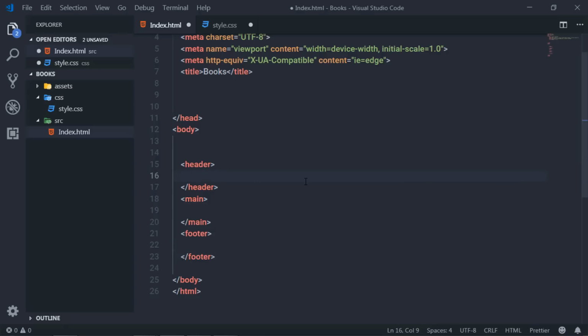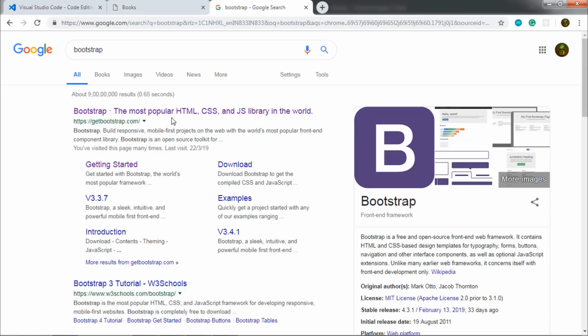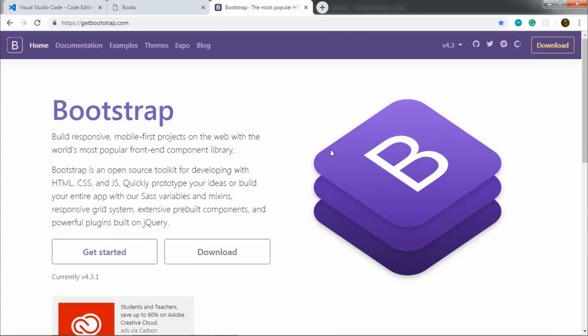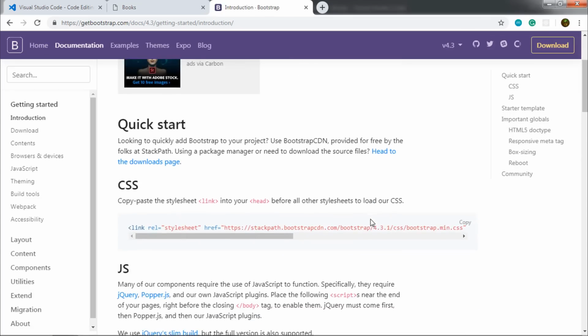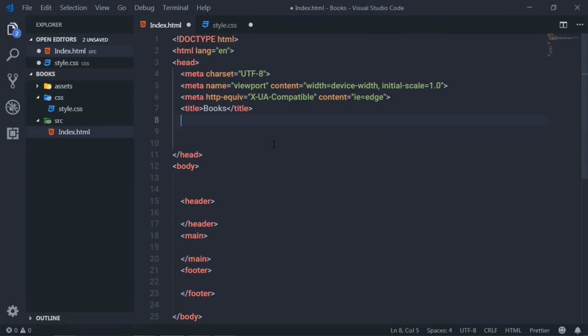But before we get started, we need to link the Bootstrap CSS file to this HTML. So just open the browser and in the address bar, just type Bootstrap. And from this Get Bootstrap website, I will link this Bootstrap framework to my application. So I will click on this Get Started button and use this CDN to use Bootstrap classes. You can download the Bootstrap framework and link the bootstrap.css file to your application, but I will choose the simple way. So I will copy this CDN and paste this in the head section of my application. So in the head section right here, paste this link.